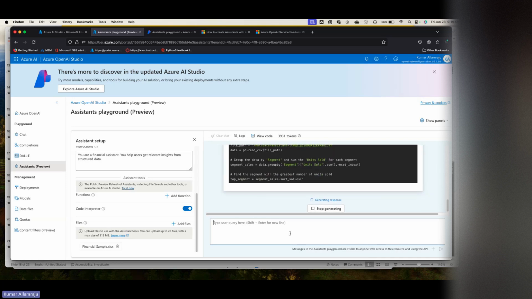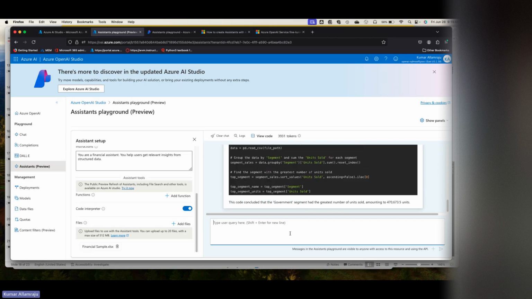So again, this is all part of a single conversation with one user, one session. It could be multiple users talking to the same Assistants API, but each data is unique to that session. See, it also gave you the Python code. Now, you wanted to take it to the next level, and you could say, hey, I want to do some analysis and graphing. So you could ask, hey, can you generate a line plot about the sales of the government segment?